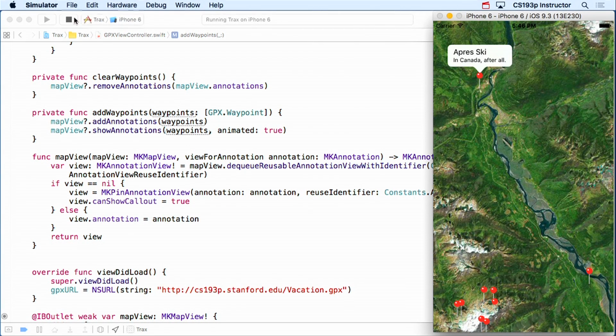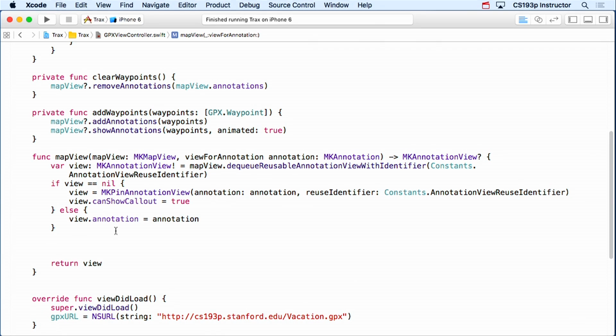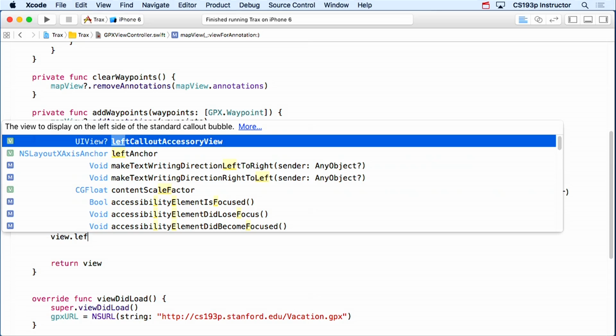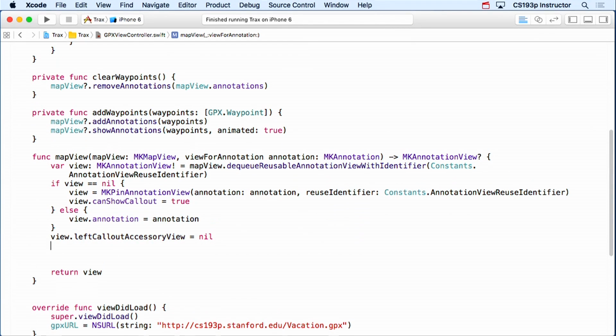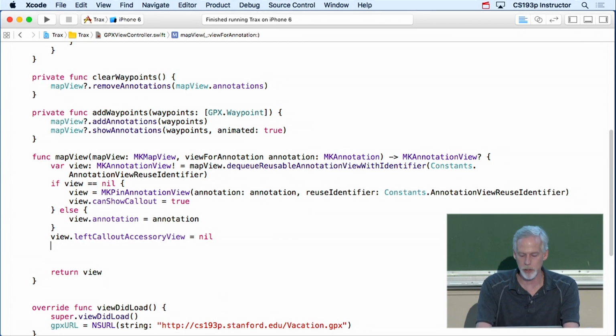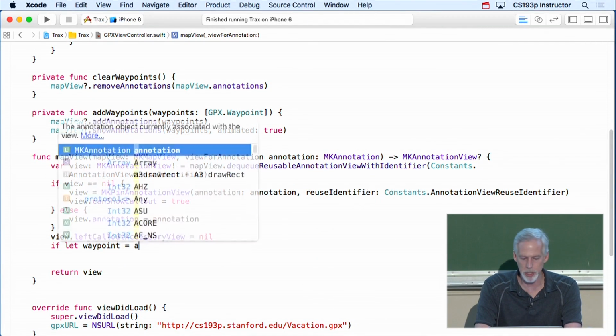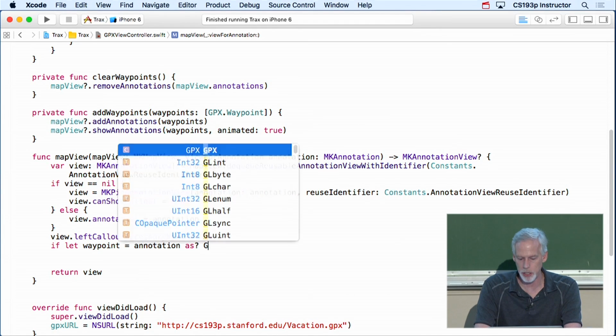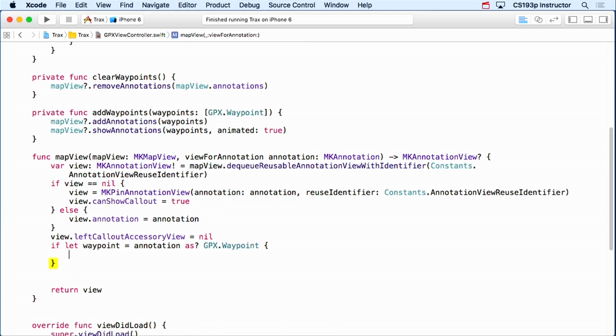So now let's add this left annotation view, which wants to be a UI button. So how are we going to do that? Okay, well, let's first of all set the left callout accessory view to be nil because I'm only going to put this little button in there if the GPS waypoint has a photo. If it doesn't have a thumbnail image, I don't want that button to be there empty. So first of all, I'm going to clear it out. Okay, then I'm going to say if I can get the waypoint, which I always should be able to because it's just the annotation as a GPX waypoint, right? That's what the waypoint is, this annotation. All of our annotations are that.